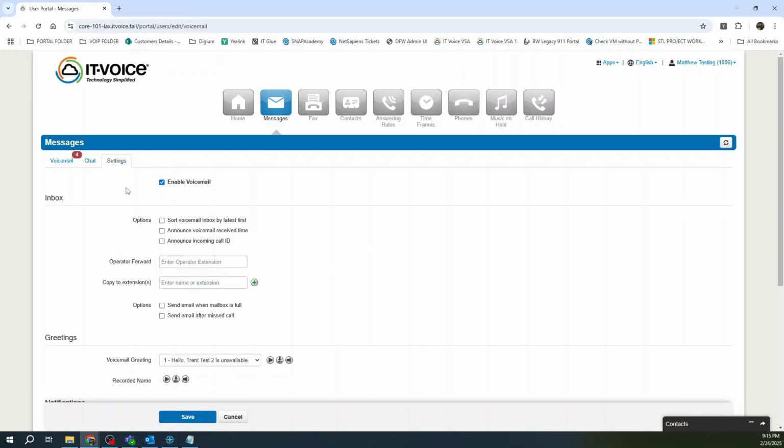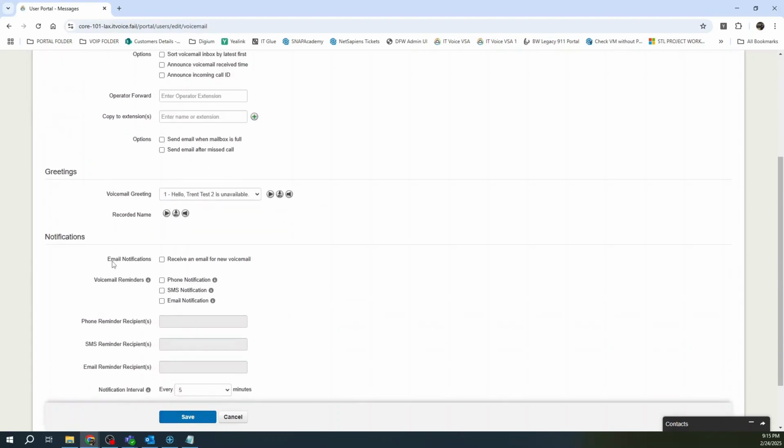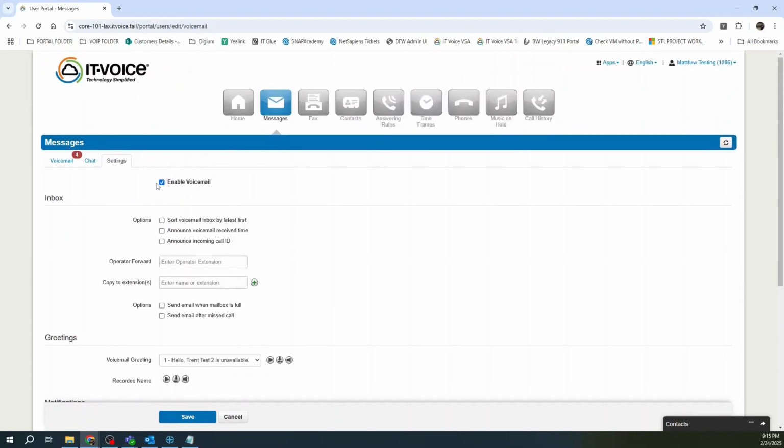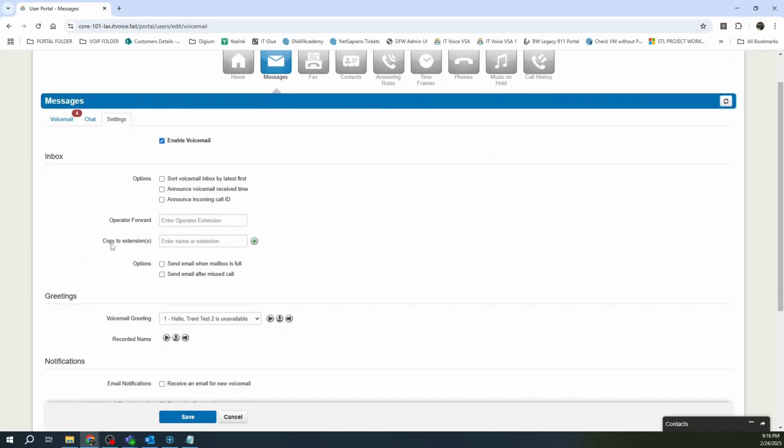Clicking on the Settings button will show you all the available options that you have for voicemail. You can toggle your voicemail box on or off by this check button here, check mark. Here's some available options as far as what time the voicemail can announce when it was received, what the incoming caller ID of that voicemail was. You can also have voicemails copied to other extensions if you would like. I can click here and have those saved.